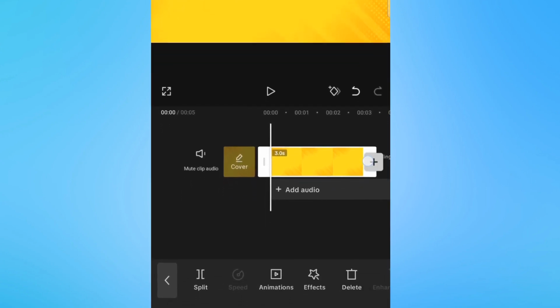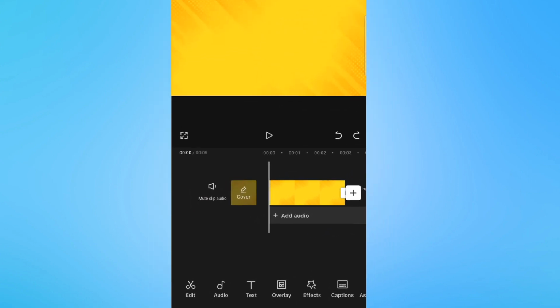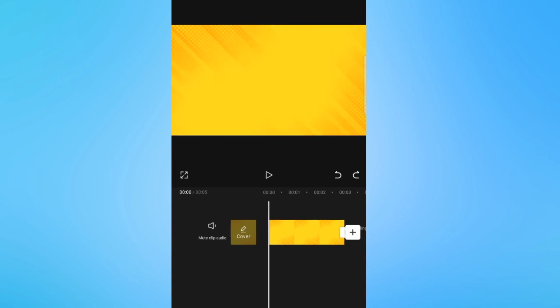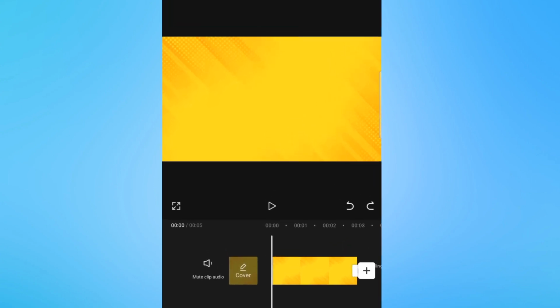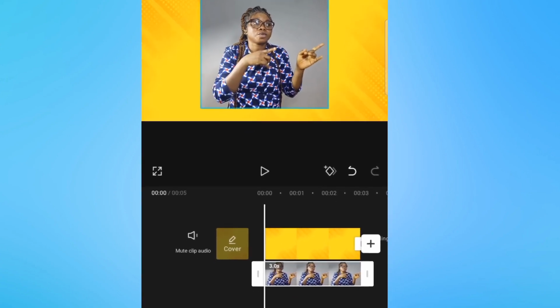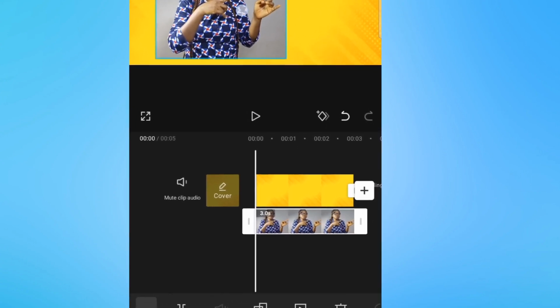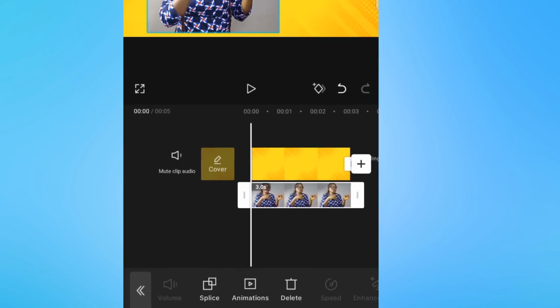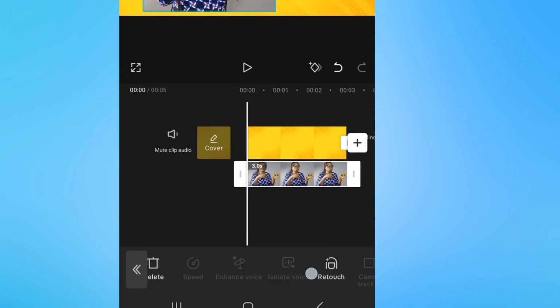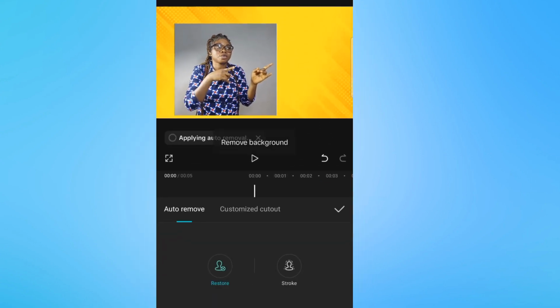Then the next thing we need to do here is we add an overlay image. So if you want to include a picture of yourself or another key element, we tap on the overlay button and add your image. Then adjust your image and tap on the remove BG to remove the background and make your overlay pop.